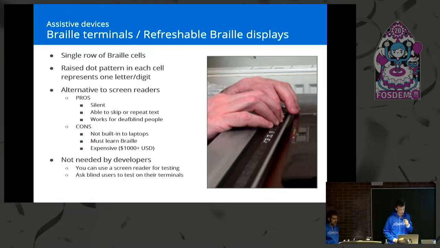Of course, a Braille display will work for somebody who's deaf-blind, whereas a screen reader is not going to work for somebody who's deaf. But the disadvantage to a Braille display is that it's another piece of hardware you have to carry around. You can't get them built into consumer devices. You need to learn Braille, and they're extremely expensive.